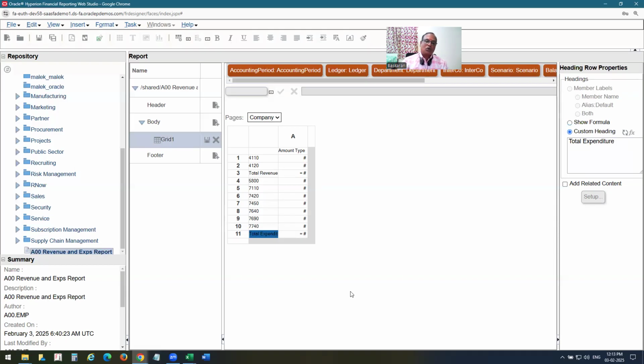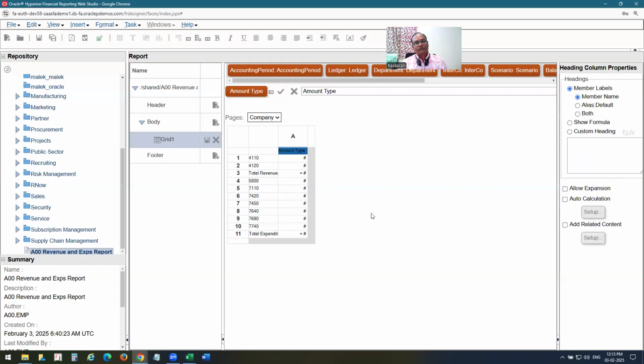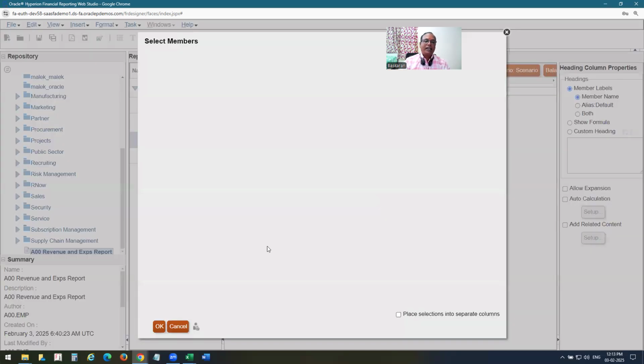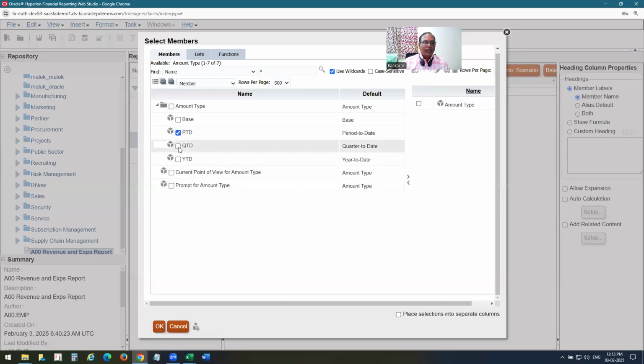So now rows are over. Let me move on to columns. In the column first, I can go to amount type. When you select here, it will be reflected and highlighted here, expanded. I want PTD, QTD, YTD. Push it right. And you can push it back here also. I don't want this. Likewise, you can select PTD, QTD, YTD.